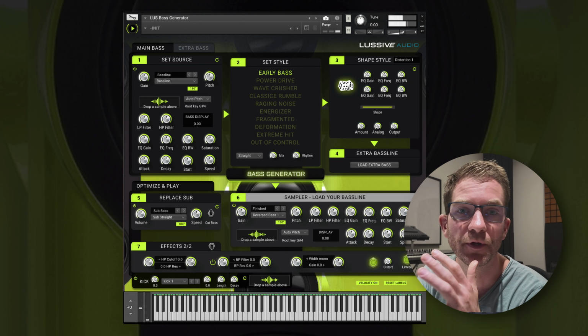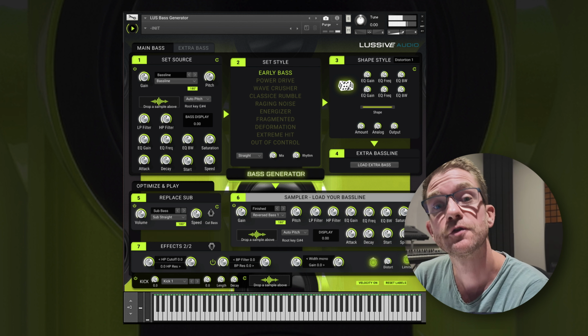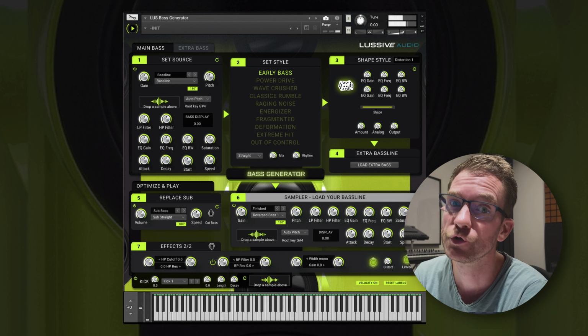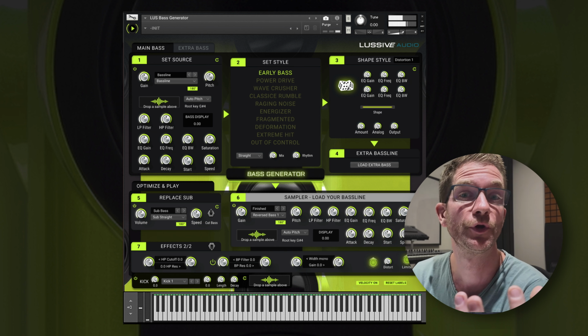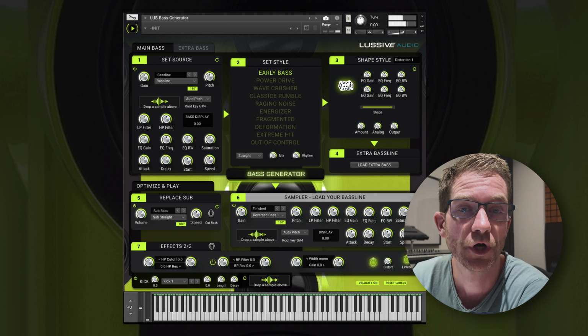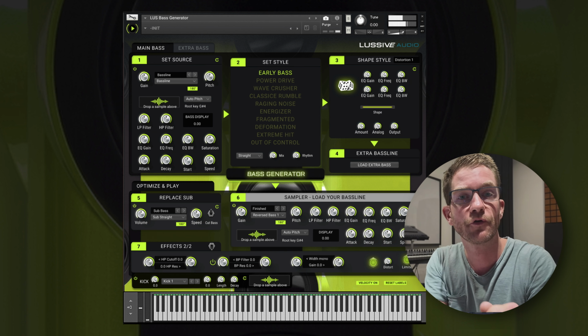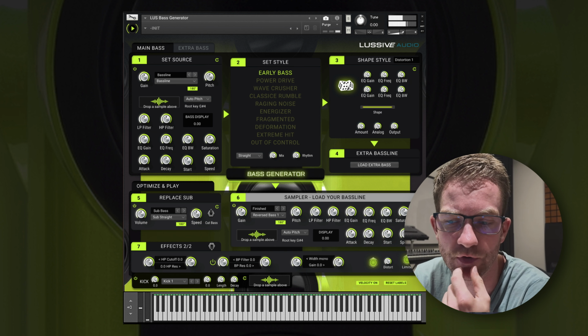So I hope you got a little bit of an idea of what you can do with the bass generator. I haven't even shown you the fact that you can add your own samples simply by dragging and dropping them. So this means that you can use your own kicks, you can use your own bass samples to mutilate in the bass generator. All the controls are automatable, so you can easily control everything from movement in your DAW, from the filtering, from how the distortion styles work, etc.